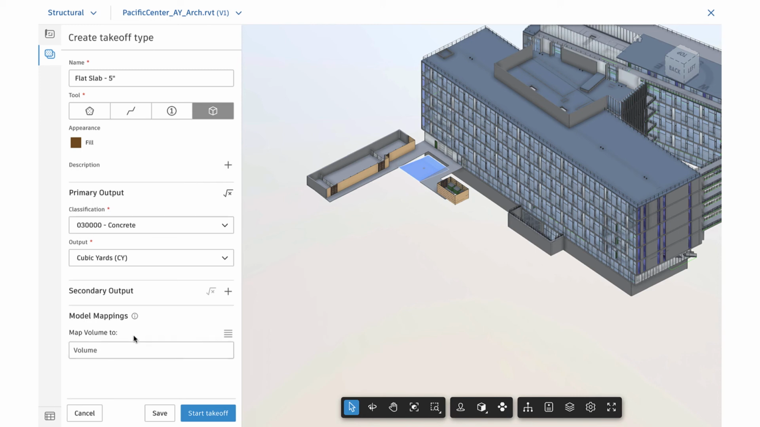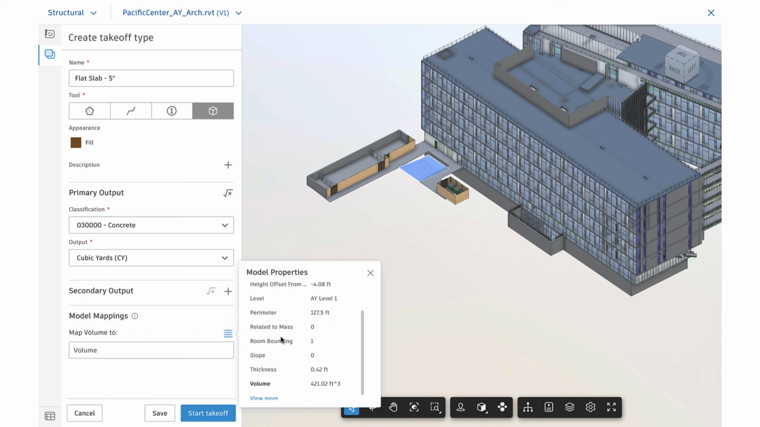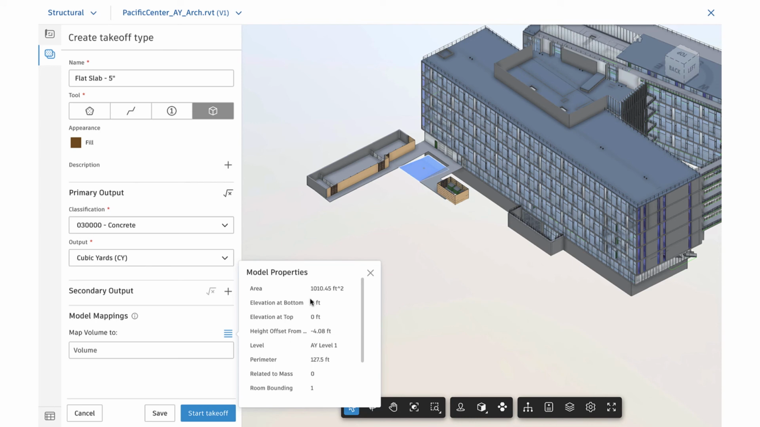But let's say the selected Revit object doesn't have a volume property. We'll inspect the object's properties by clicking here to figure out how we can calculate the volume. For example, the object may have a length, width, and thickness instead.